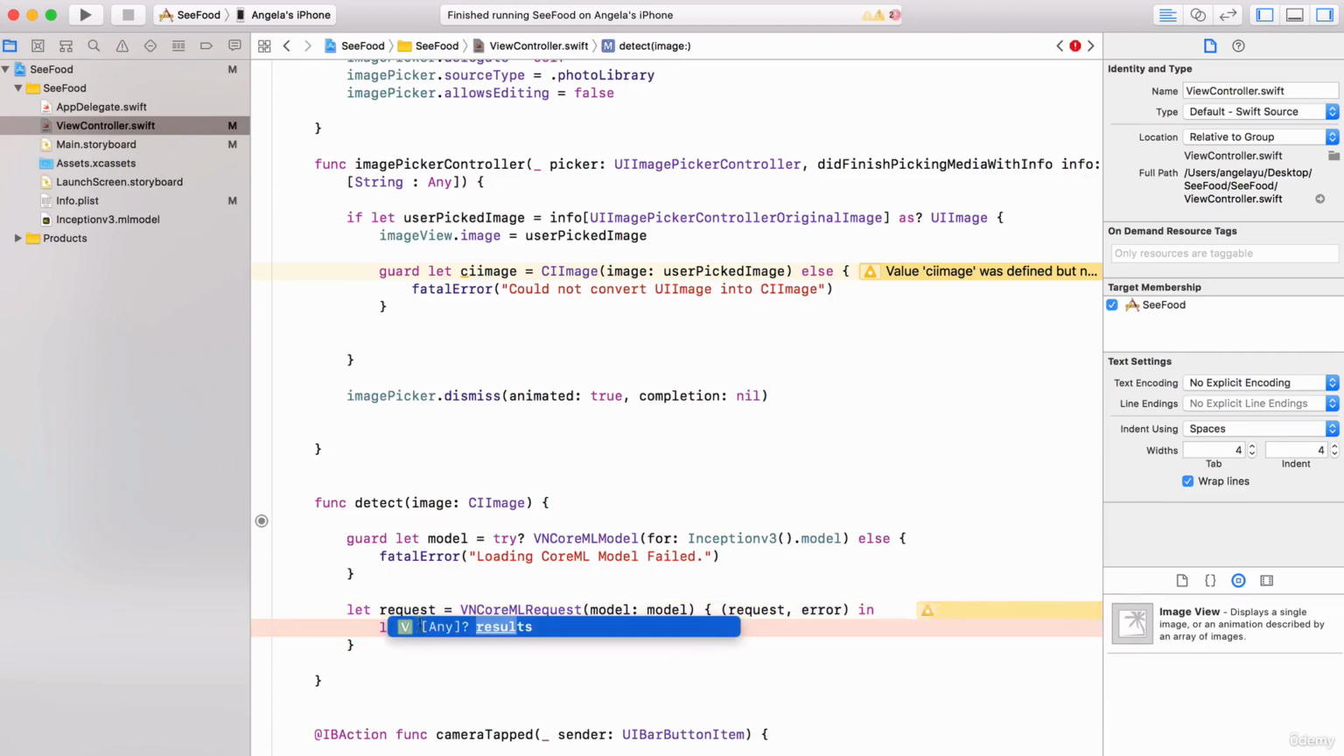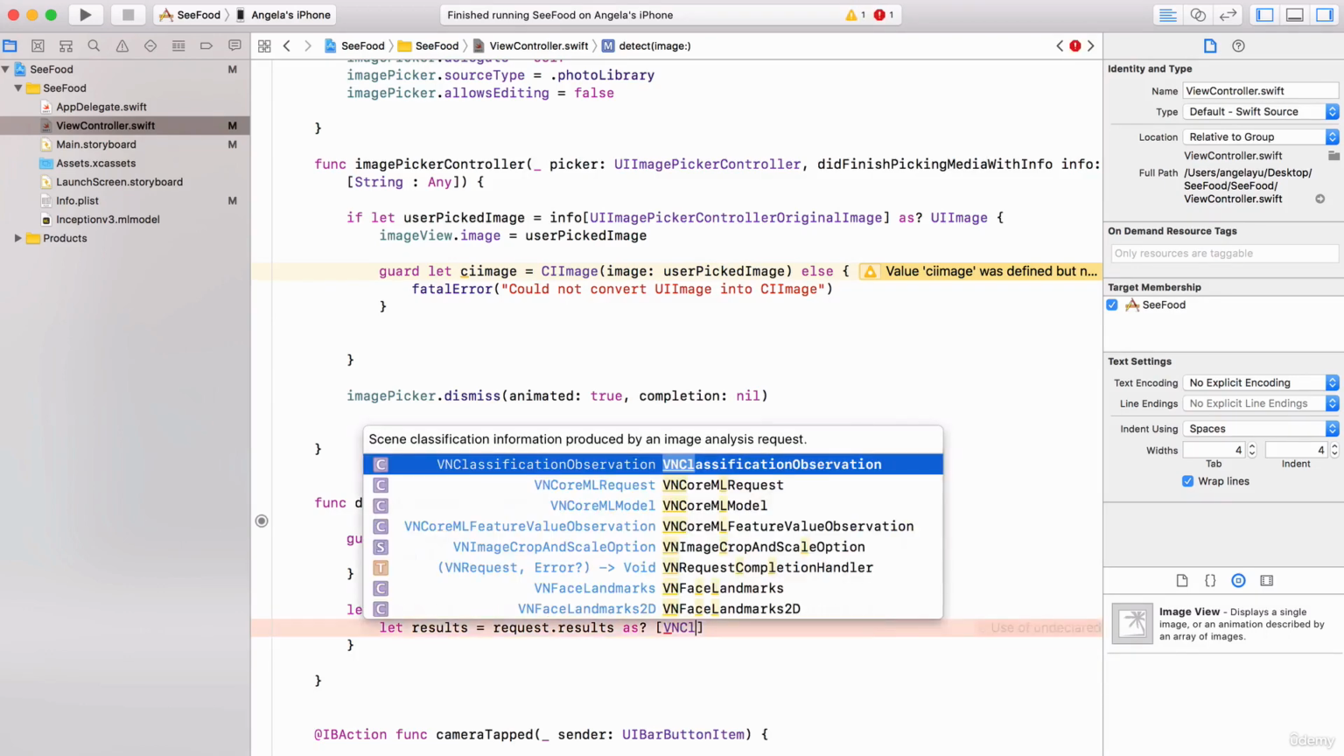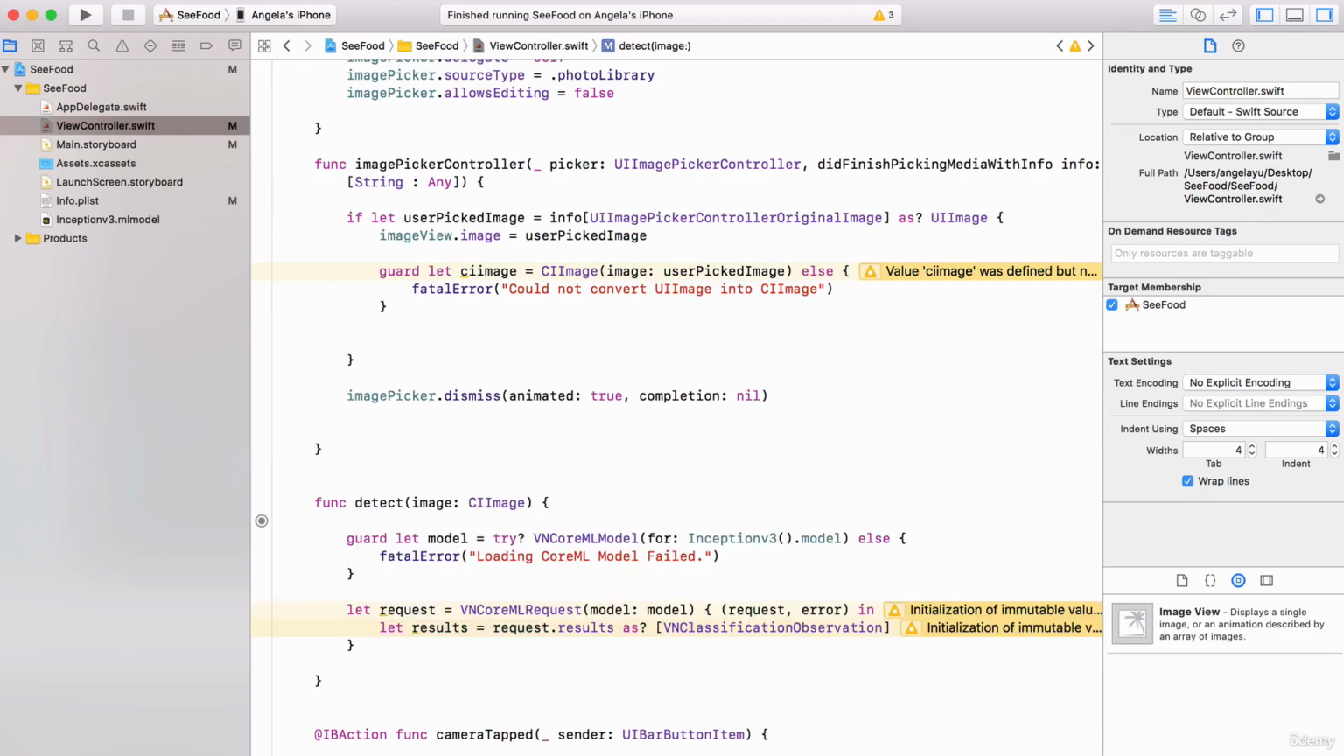And as you can see at the moment, its data type is an array of any objects. So we're going to make that a little bit more specific by, again, using the as question mark. And instead of being an array of any data type, we're going to make it an array of VN classification observations. And this is a class that holds classification observations after our model's been processed. So again, we want to use a guard to make sure that if this fails, our code exits and we know why it failed. So go ahead and wrap this line inside a guard statement as we did before.